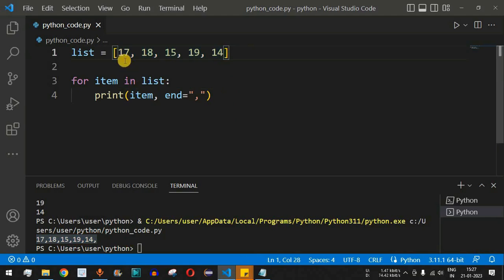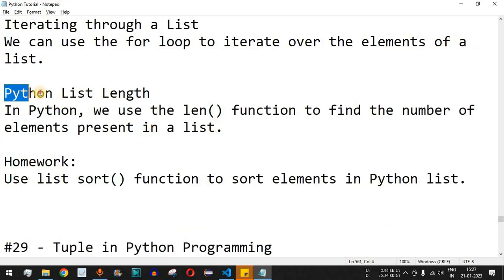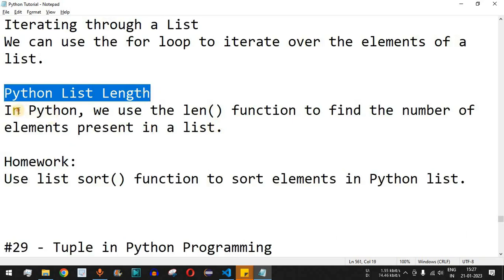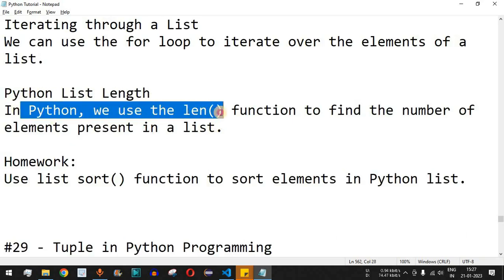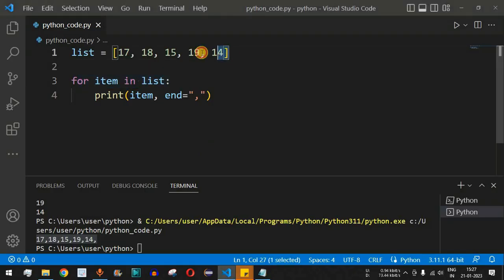So in this way we can iterate through all the elements inside the list by using the for loop over here. Now another important thing: how do we find the length of the list? We have something called Python list length. In Python we use the len function to find the number of elements present in a list. We can have any number of elements inside the list over here. There is no limit on the number of elements that we can have inside the Python list.